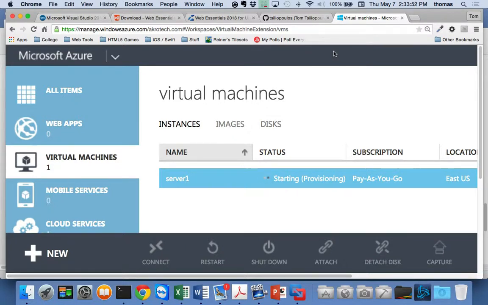Now, again, if you notice how long it's taking. So this is one piece. One piece is the provisioning. It's actually building out the VM, right? And it takes a little bit of time. Oh, there. Look, I'm able to connect now. See how it became available?